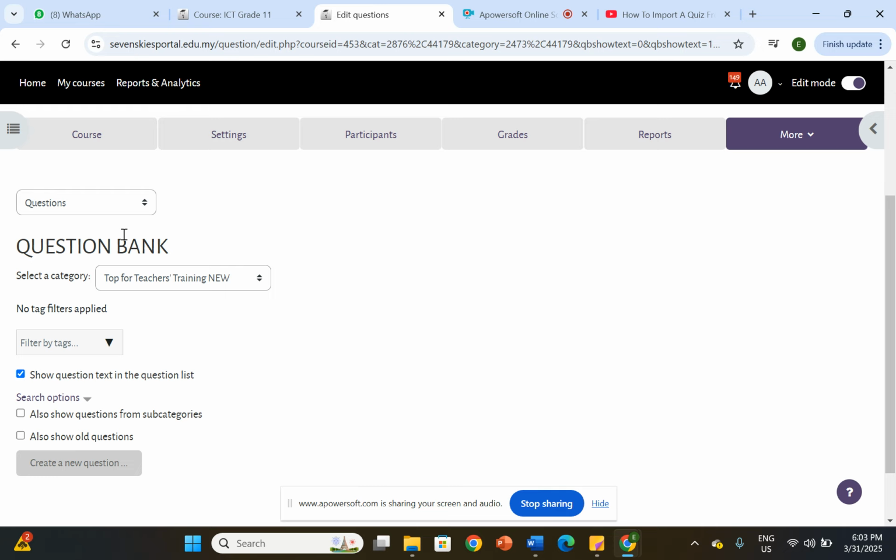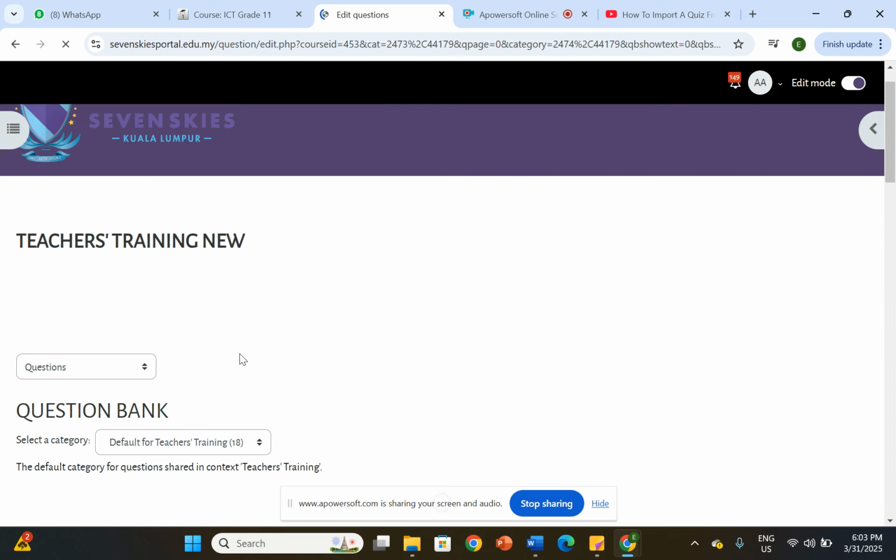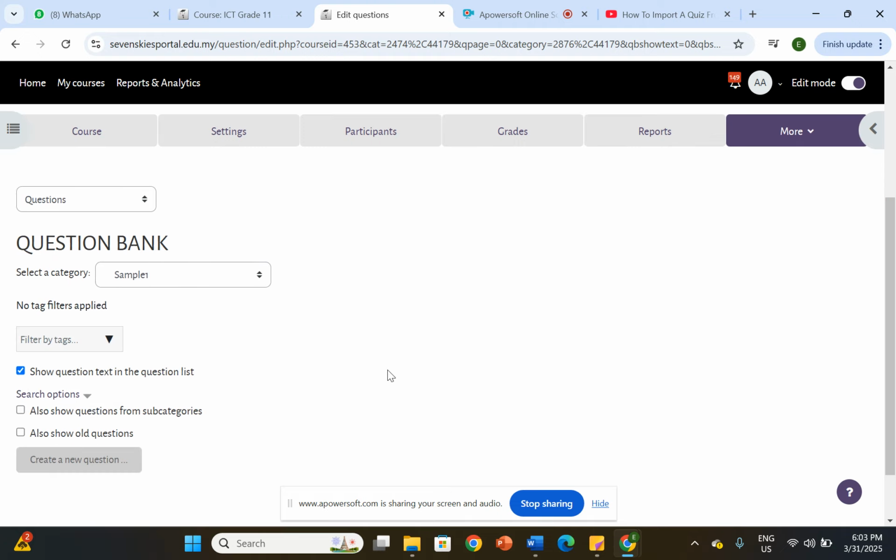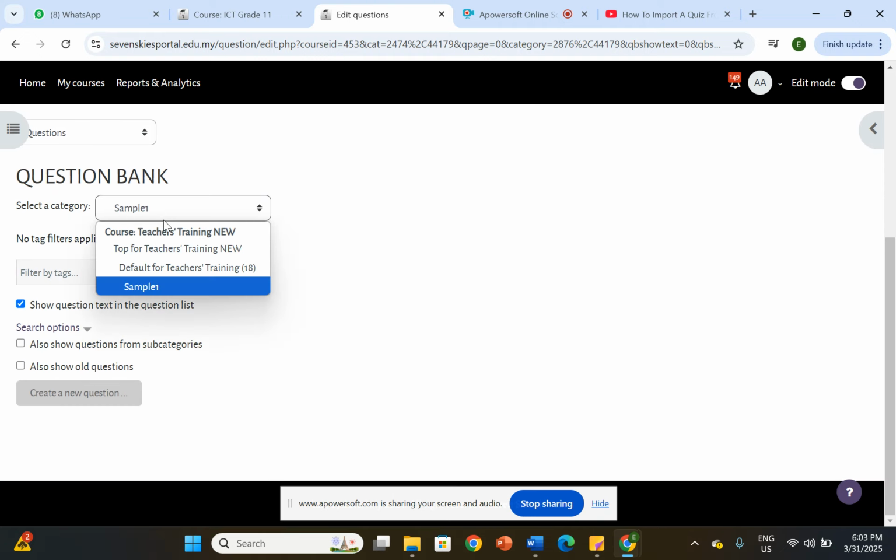Now, the next thing we are going to do is, before we start creating questions, it's always a good idea to have a category. As you can see here, I have a category that has some questions, then I have another category that has no question. It's always a good idea to have a category first before you start creating your questions.